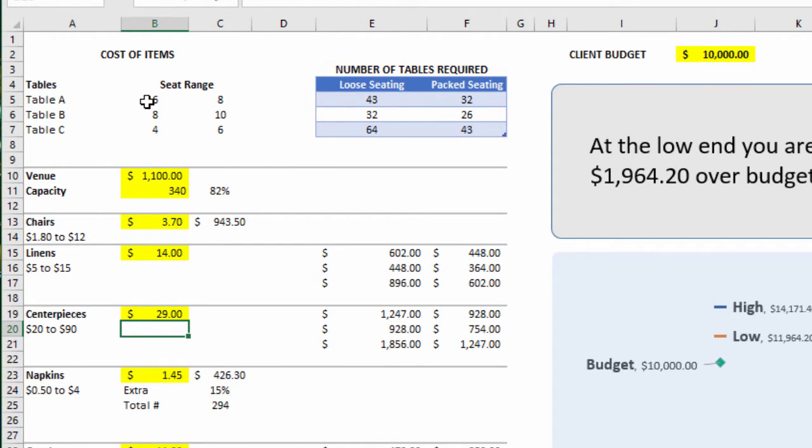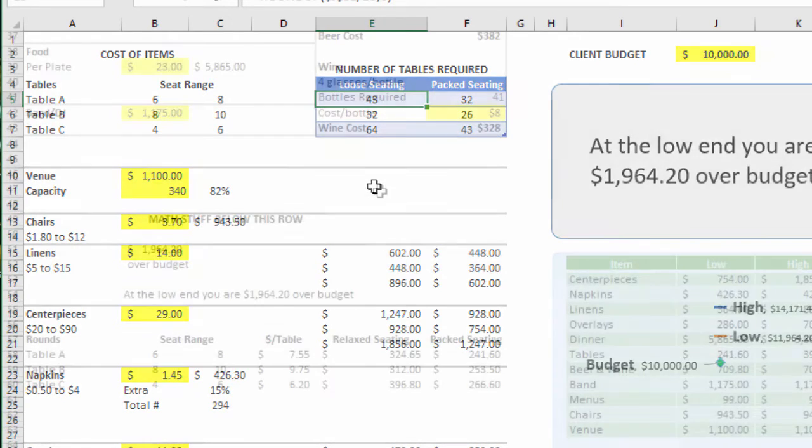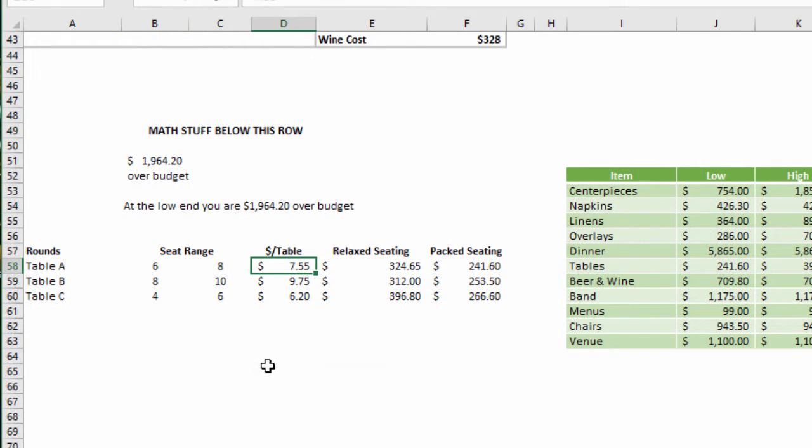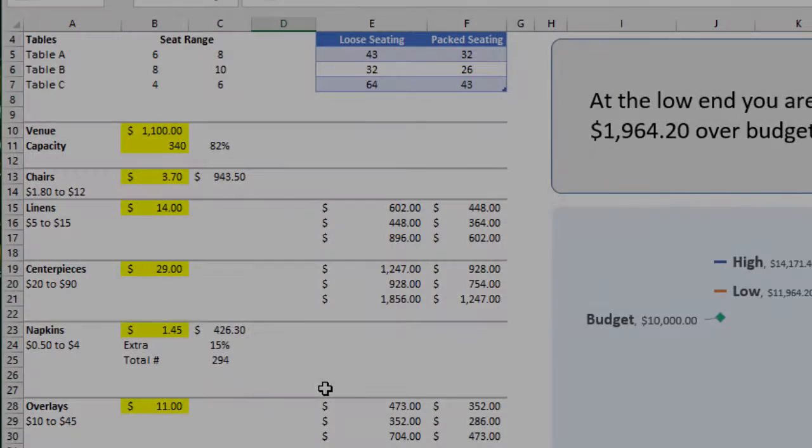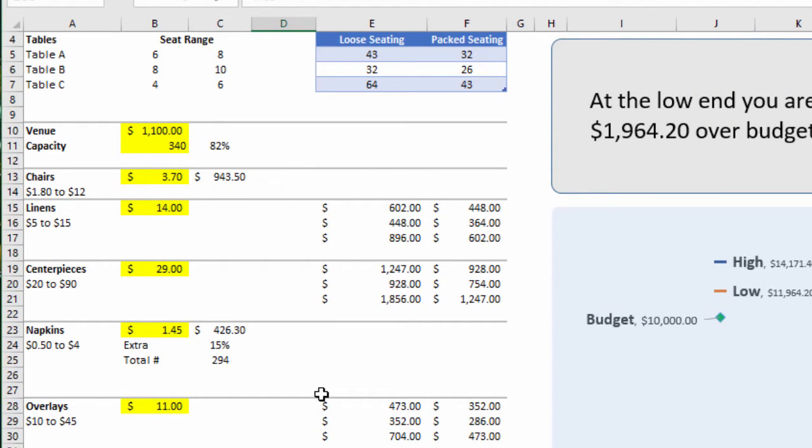Here's table A that holds 6 to 8 people. This model suggests that you can have anywhere between 32 to 43 tables to fit everybody. And the cost of this table rental is in this section. Another interesting thing is, while you do want 1 centerpiece per table and 1 chair per person, napkins aren't something that you just get 1 per person. One event planner suggested that you get 15% more napkins than people. So I built that into the model.